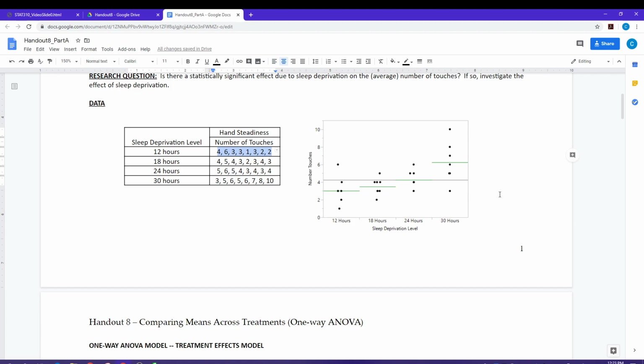In the graphic here, we can see that the grand average, the overall average, is a little bit above 4. And then the green lines just indicate the average for each group. So let me go over into JMP quick and show you how to obtain this graphic.